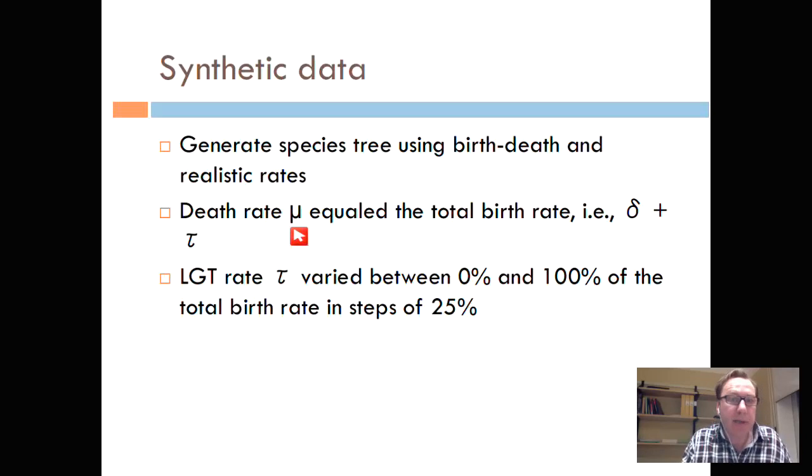And this is how we vary the rates. So we have a death rate called mu, and that's always equal to the total birth rate. And total birth rate, by that I mean the duplication rate delta plus the transfer rate tau. And for every value of total birth rate, we vary the rate of lateral gene transfer tau between 0 and 100% of the total birth rate in steps of 25. So that gives us 5 data points. I'll show you a plot here.